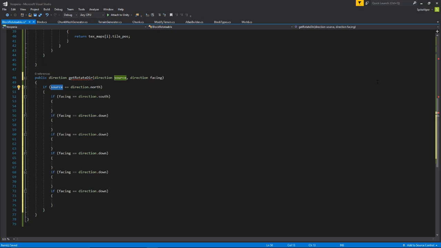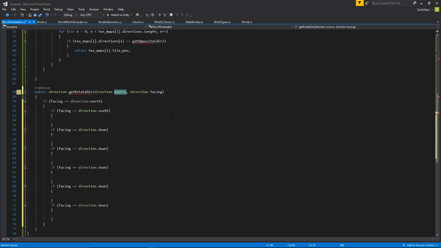Okay, so if it's facing you, if the block is facing north and you want to get south, that's just normal then. So we're gonna swap this. We're gonna make this facing, and I'm gonna change this from source because that's a confusing name. I'm gonna change it to get because it's the direction we're trying to get it from.